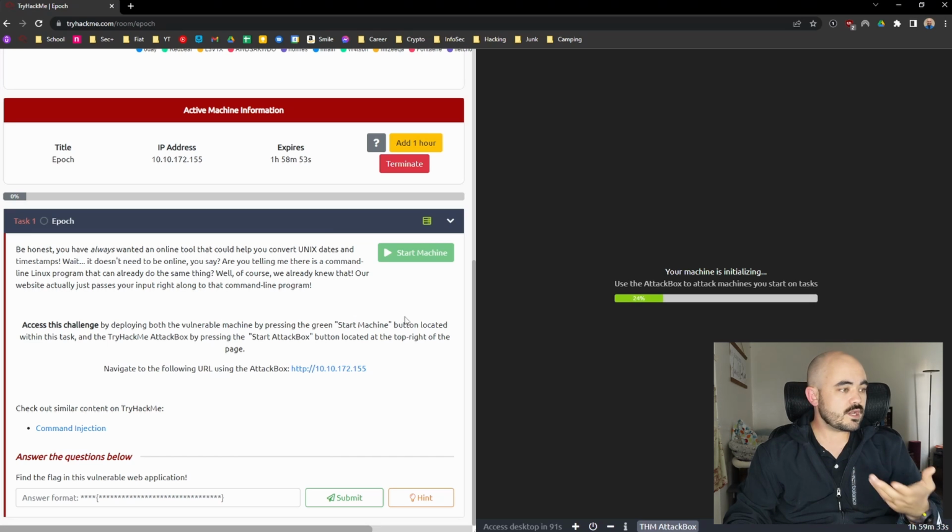With this one, I have not done this yet. It looks like we're doing some command injection. So this would fall under Red Team. This would be more like penetration testing, application security testing, something along those lines.